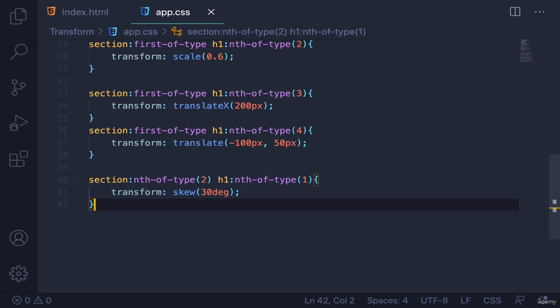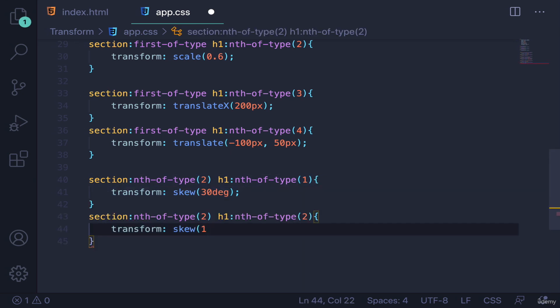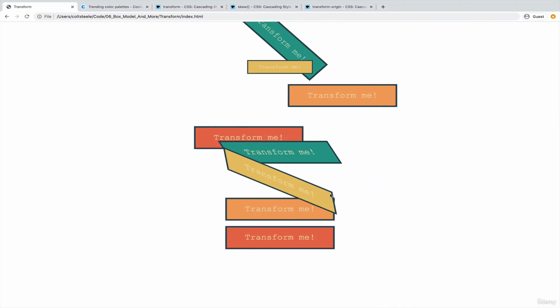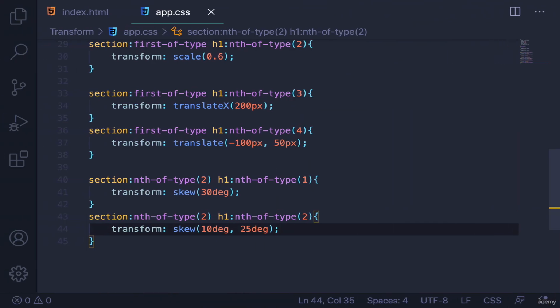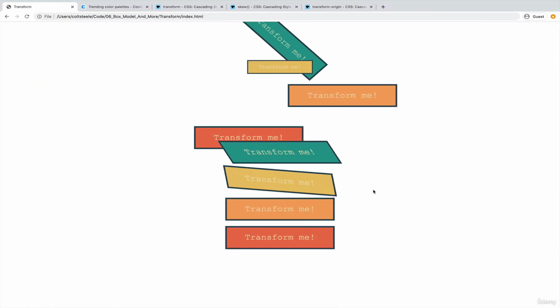Let's do one more. We can also pass in two values. So I could do 10 degrees for our X skew, and then 25 degrees for the Y skew. And there we are. Now let's maybe dial that back a bit, maybe 5 degrees. Okay. So those are all examples of individual transform functions that we can apply.